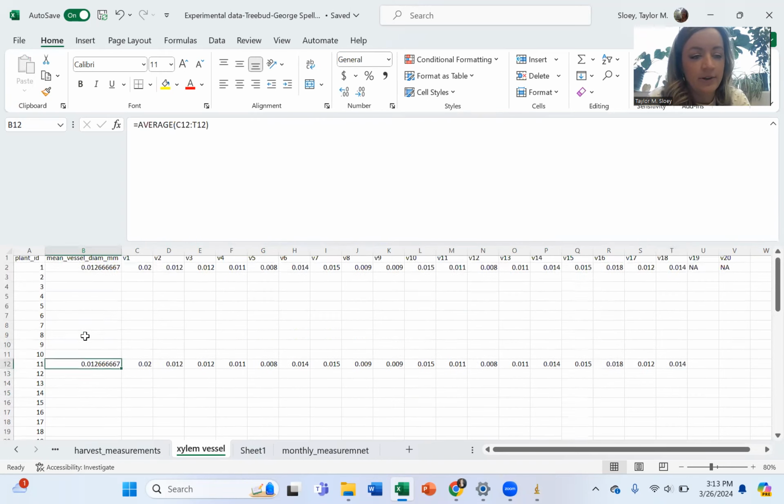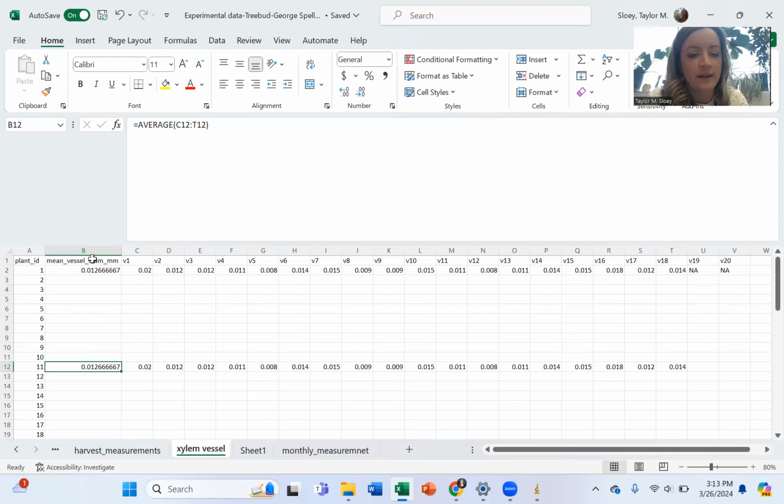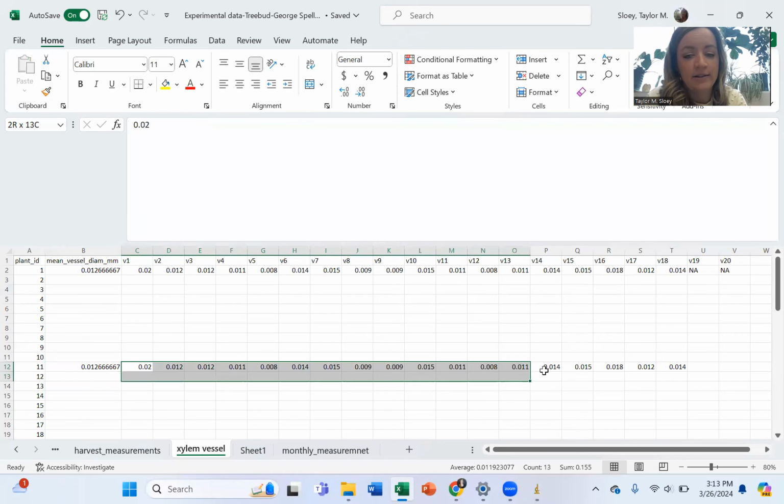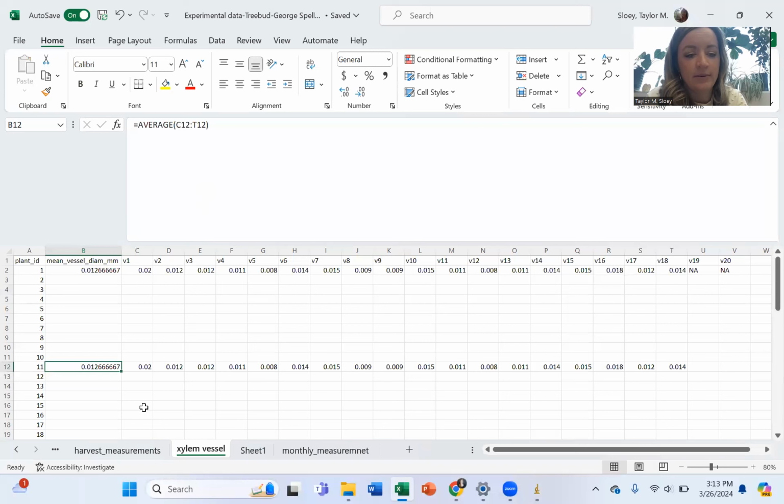Now, you should also have a column for mean vessel diameter in millimeters. And you can figure that by using an equation in Excel. If you use the equal sign and then AVERAGE, open parentheses, and then highlight all of the cells you want it to calculate that average from, and then close the parentheses, it will automatically figure your average for you. All right, and after you finish the assignment, keep this data sheet and turn that in on Canvas.